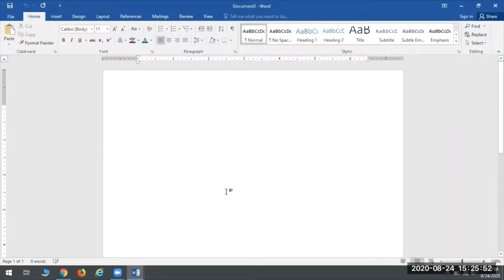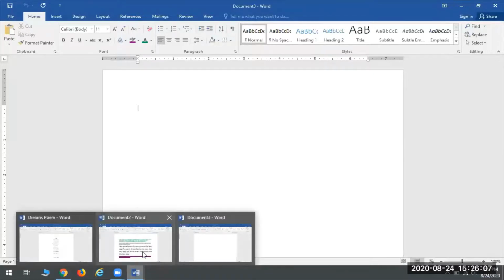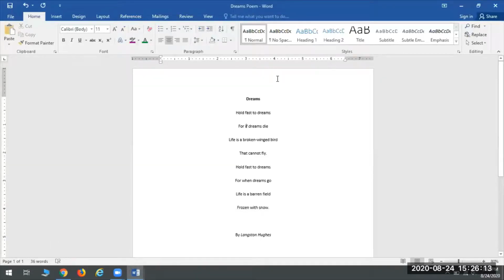So I'm going to do copy and paste first. What I want to do is go to my original document, that Dreams poem. And we didn't close out of it. It's still open. So if we go down here to these W's, you can see that it brings up the different Word documents that I have open. So I'm going to click on this very first one because that's the poem. Okay. And let's say that I want to copy this poem over into that new document that I just made.